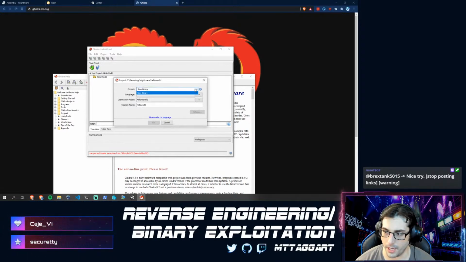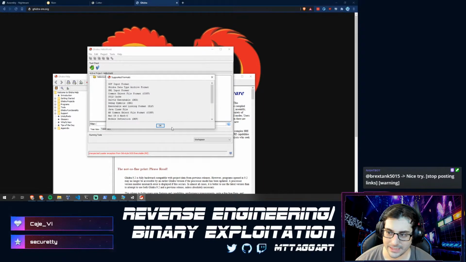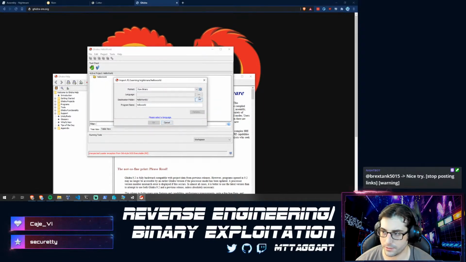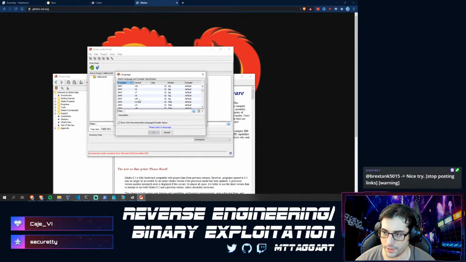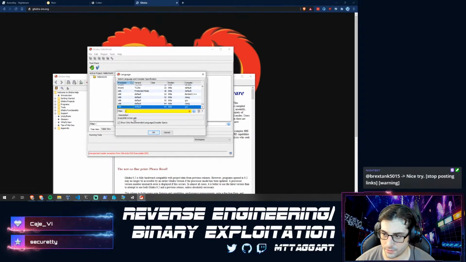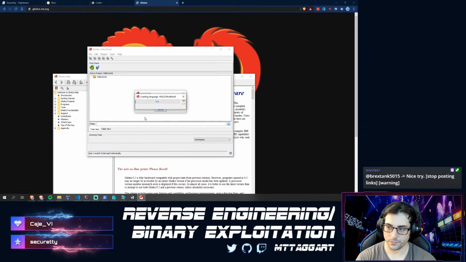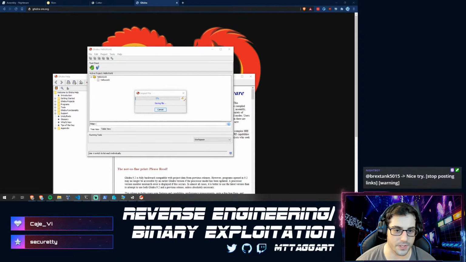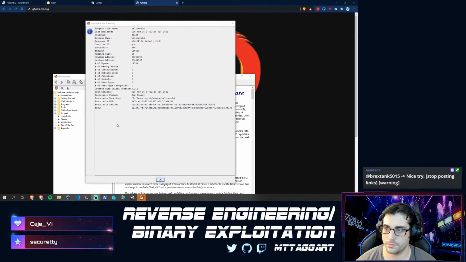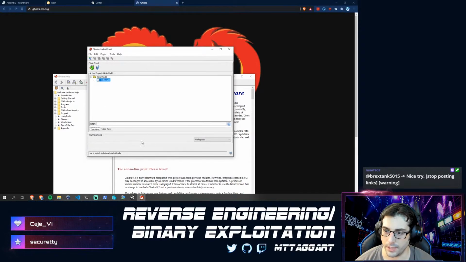Okay. Format raw binary. That may be why it's not working. It's definitely in C. There we go. It's x86-64 GCC. Interesting that it couldn't figure that out for itself. All right, let's see how that does.